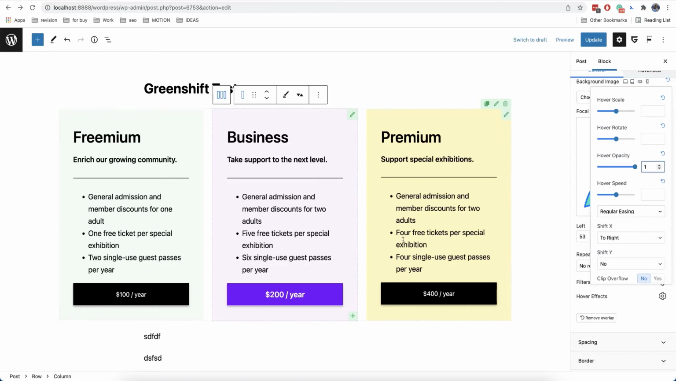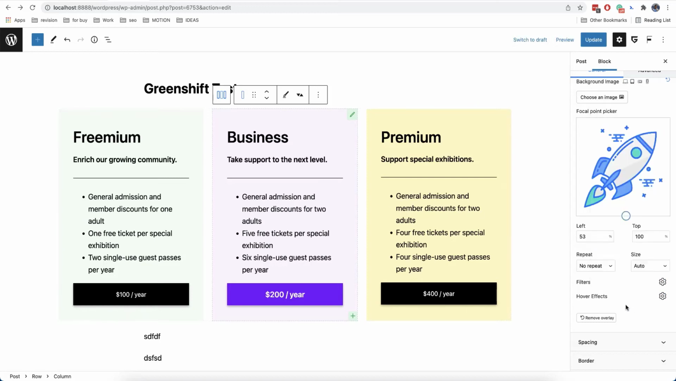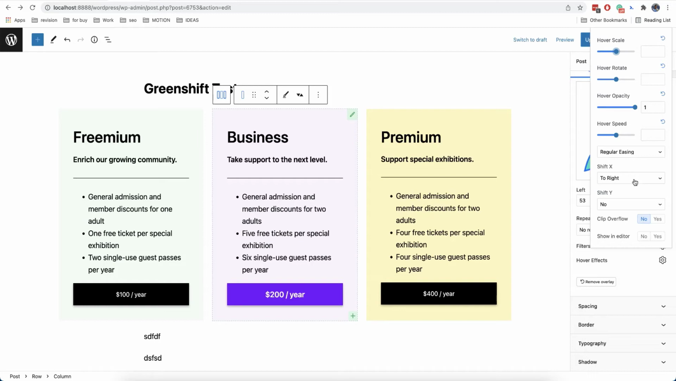Also, don't forget to set an option which is called Show in Editor, so that you can check how your animation works. Because by default this option is no, so you cannot see it in Editor, and if you want to check how it works, you need to click on Yes. So let's change it to Yes. And this is how our animation works.